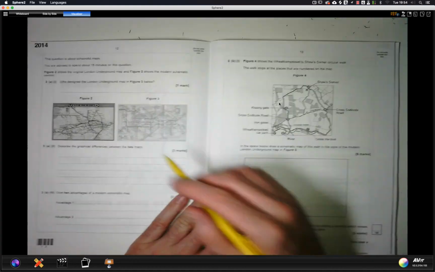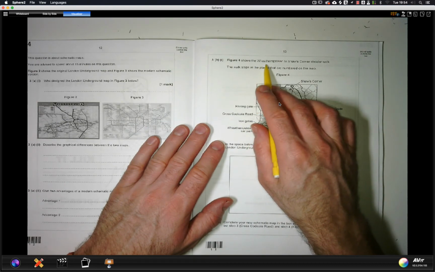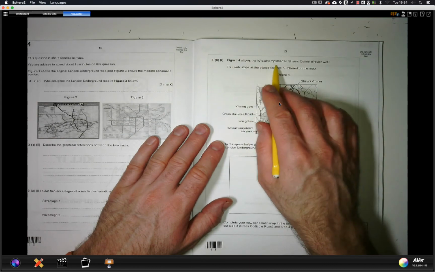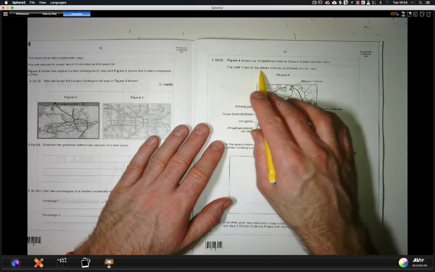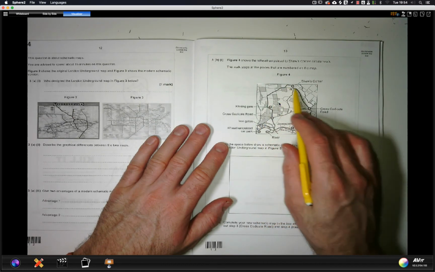Okay, we'll start on this one. We might as well do those as well. Figure 4 shows the Hampstead to Shaw's Corner circular walk. I think I got that right. The walk stops at the places that are numbered on the map: 1, 2, 3, 4, 5, 6.